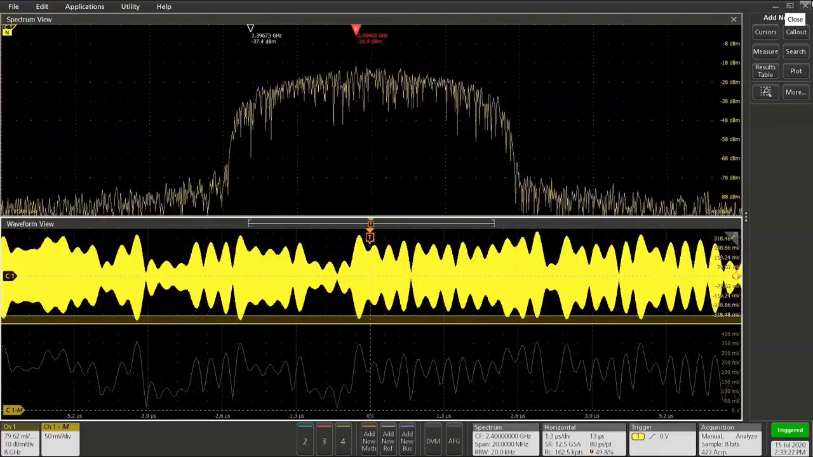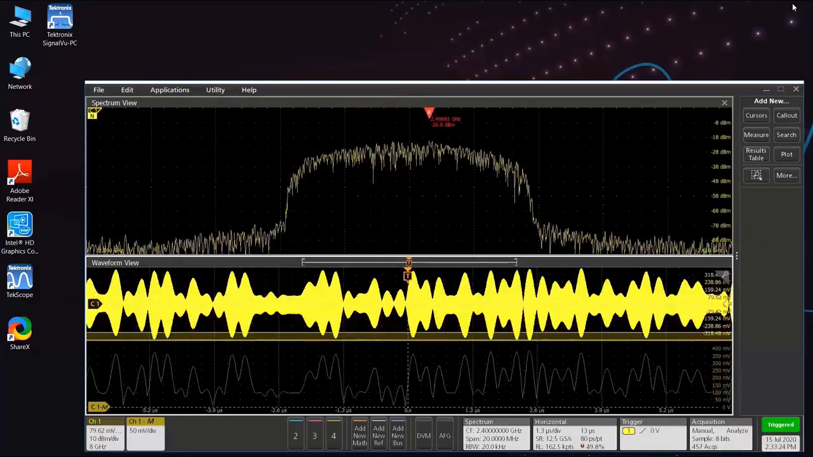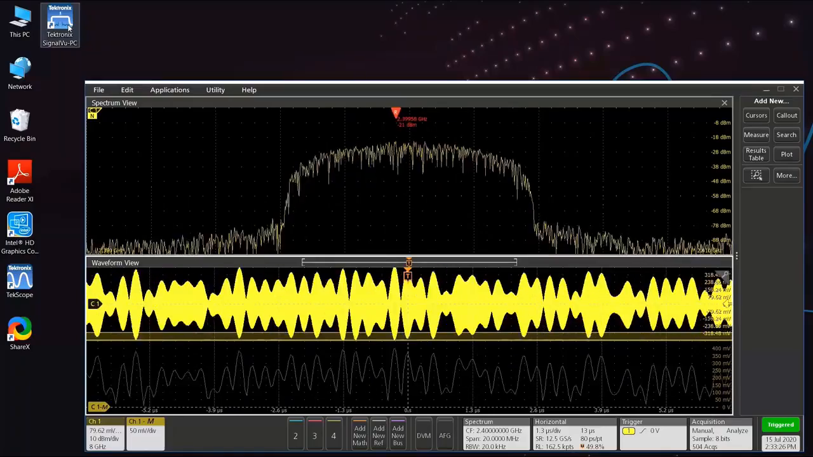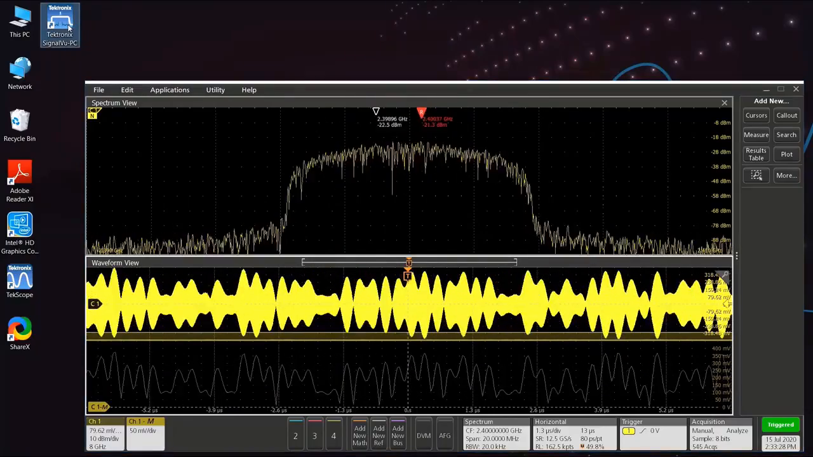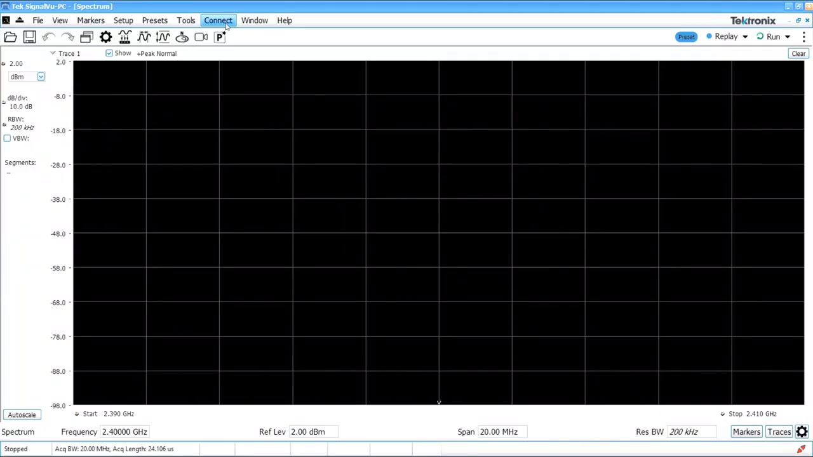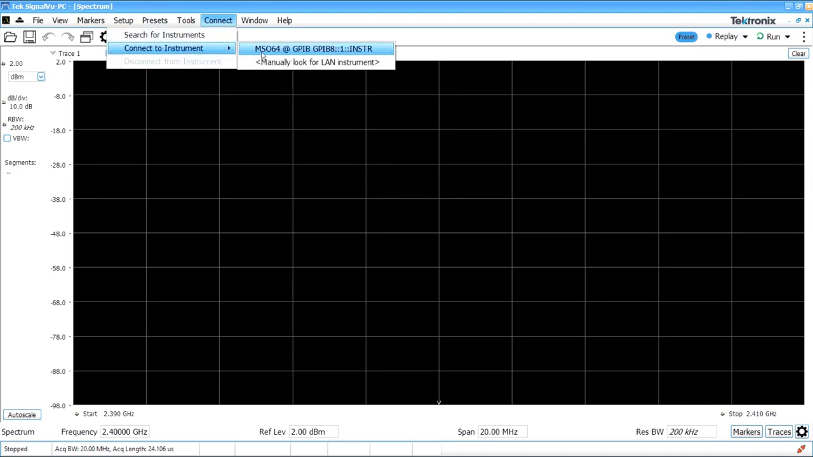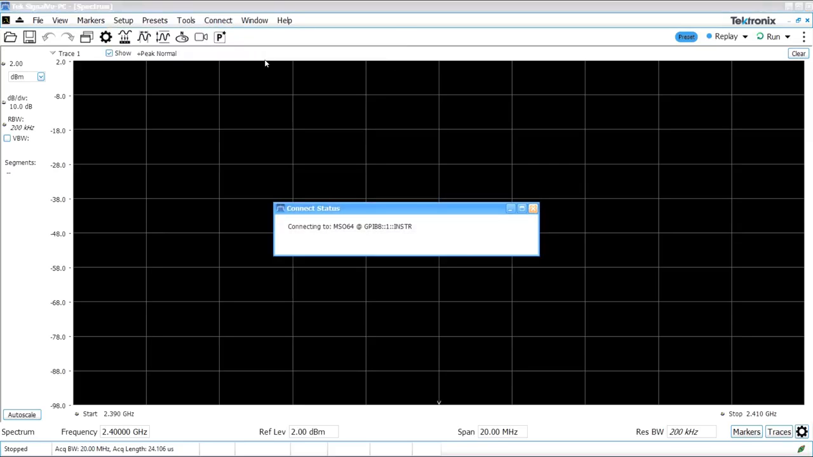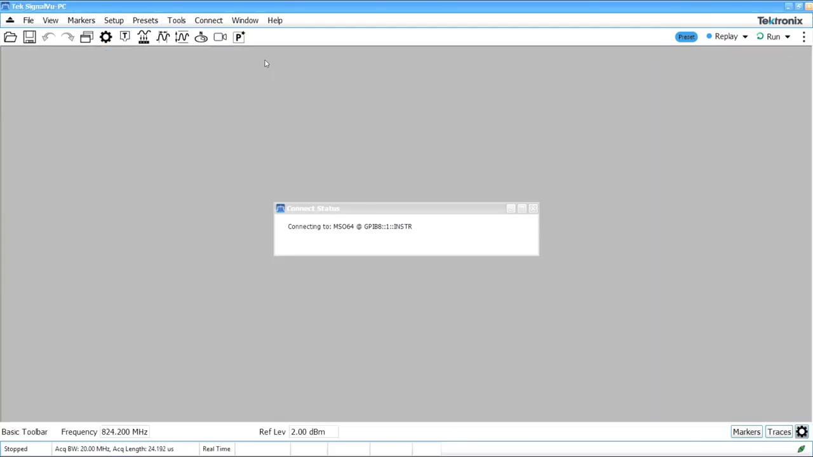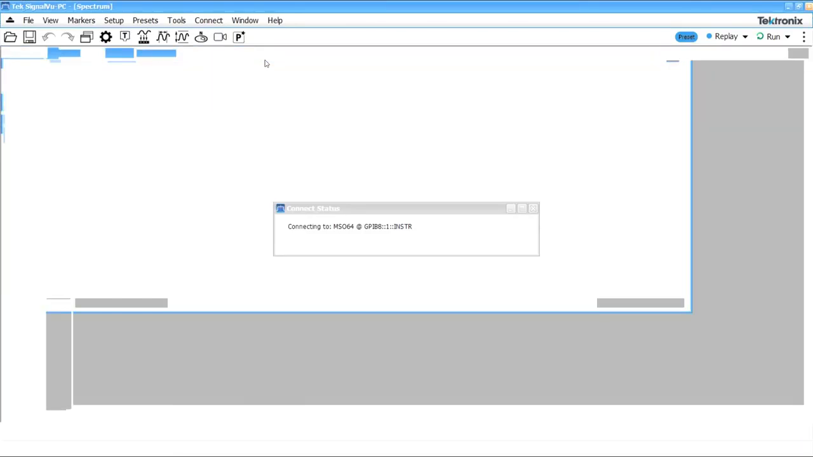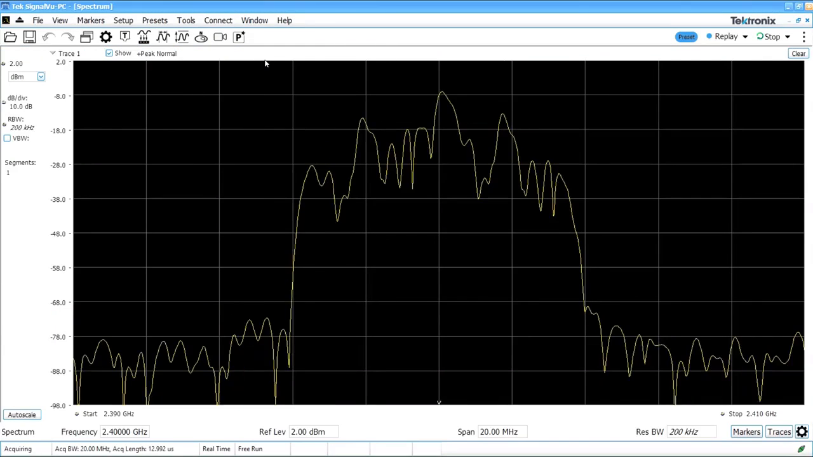Now to start SignalVu, we can restore down the TekScope application and double-click on the SignalVu PC icon on the screen. Once SignalVu PC finishes launching, click on the Connect menu and scroll down to Connect to Instrument. You should see the oscilloscope on the list. Once you click on it, it will establish the connection to the oscilloscope. And then you should see a live spectrum running on the display.